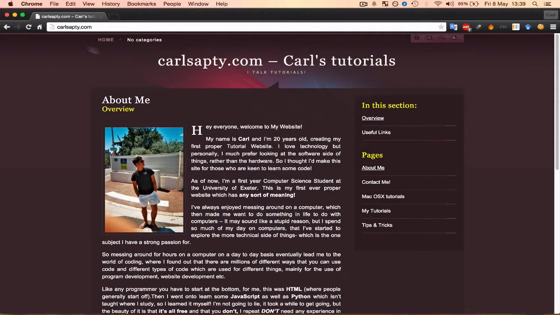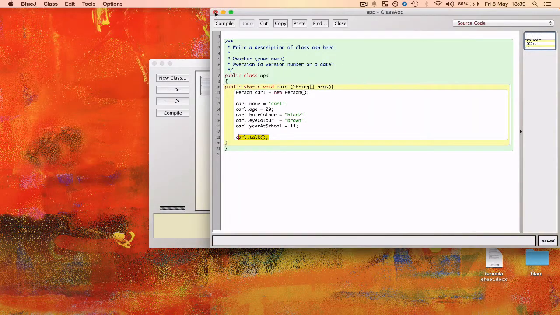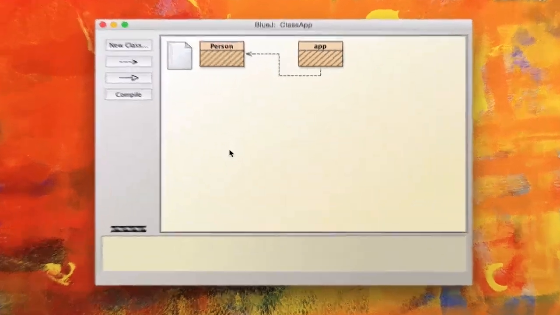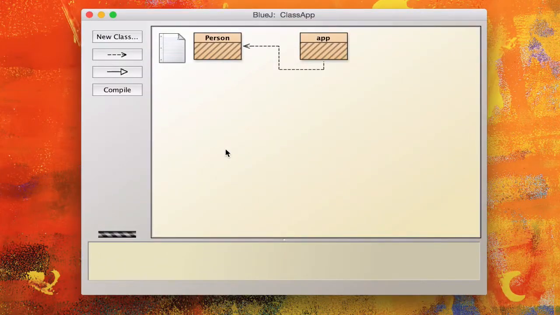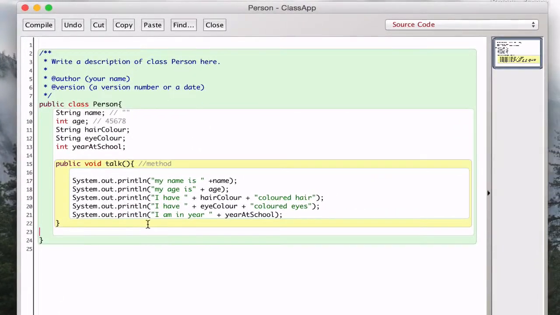So what we're going to be looking at today is the use of constructors in Java. Now, constructors are a very fundamental part of programming in Java, and they can be used to assign default values as well as allowing user input to assign new values to attributes or variables.